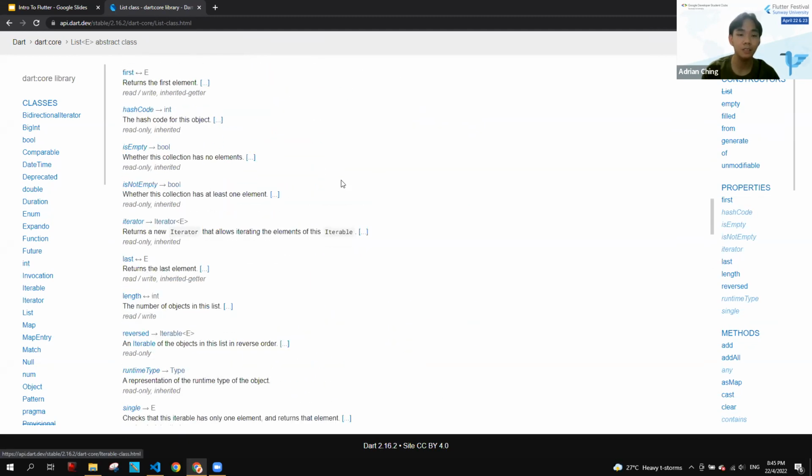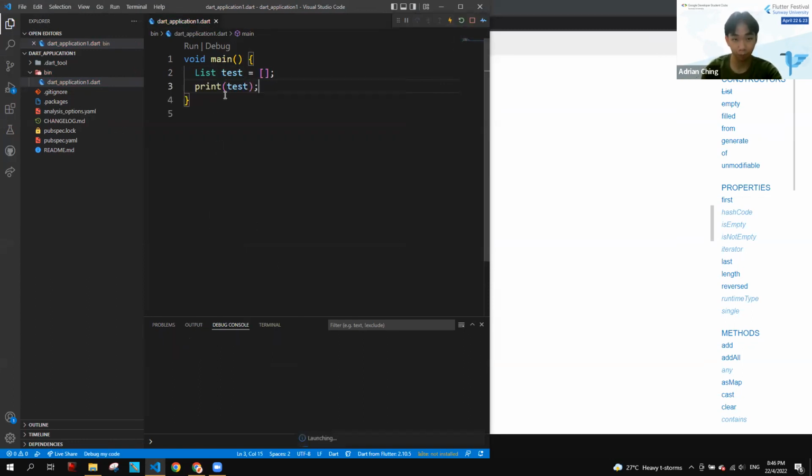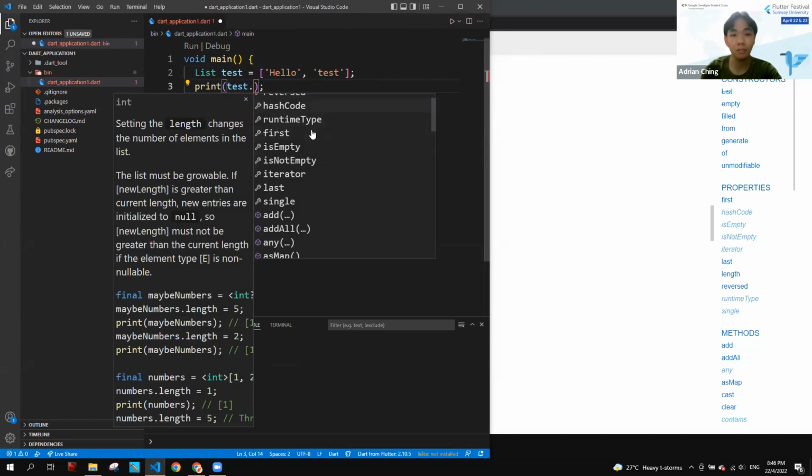Now let's try it out. Delete everything, create an empty list. Now it's empty, right? I'm just going to add some values first. Right, now let's take a look at some of the properties and methods of the list. If I add a dot here, it shows you all the different ones.